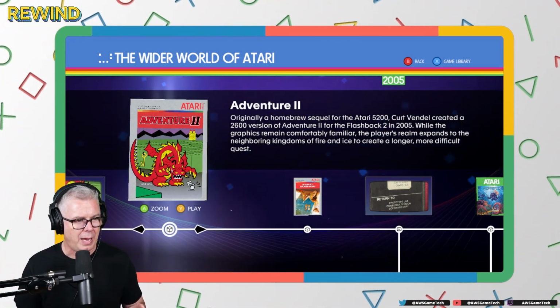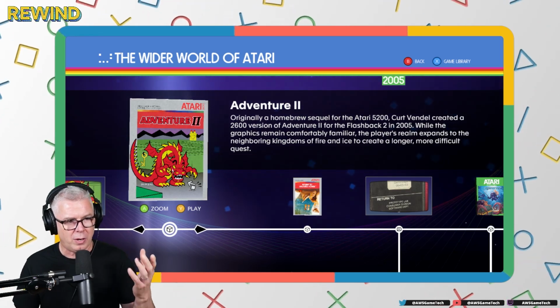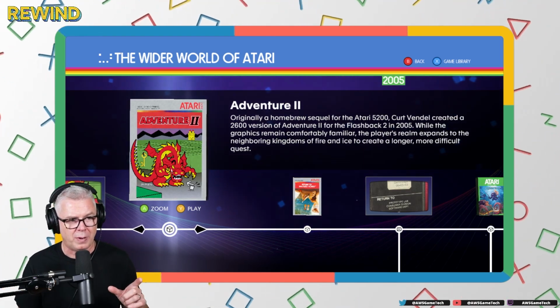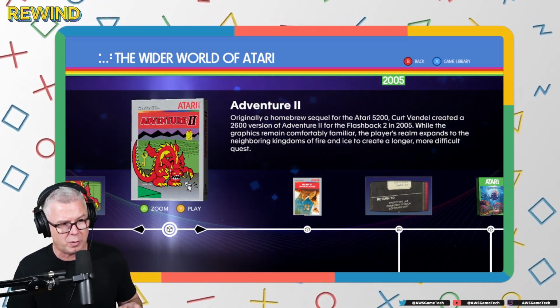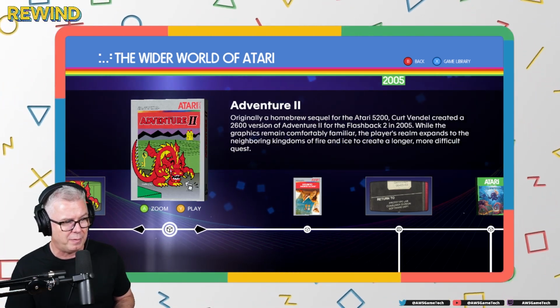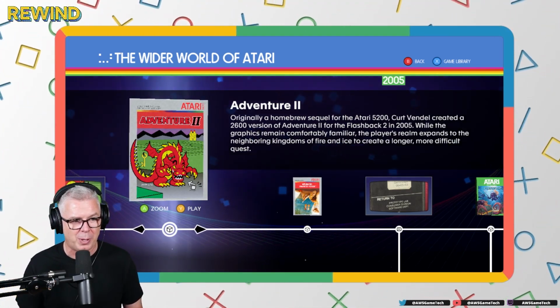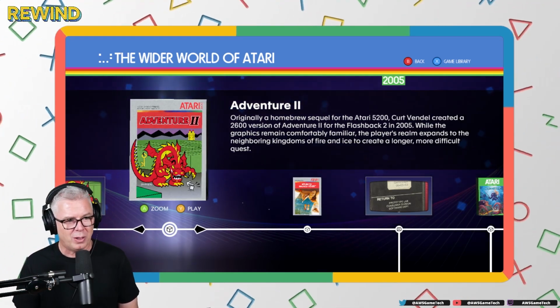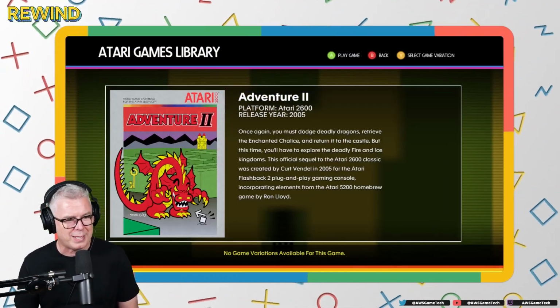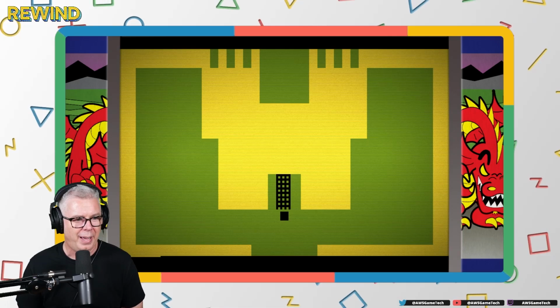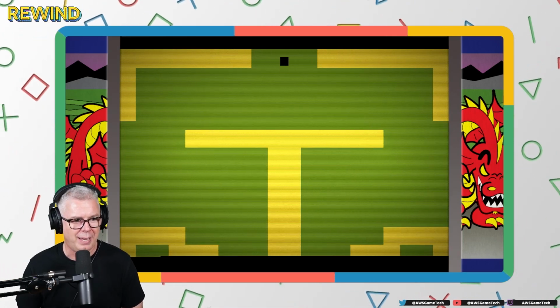This was, as you can see here, a homebrew sequel for the Atari 5200. Kurt Vendel created a 2600 version of Adventure 2 for the Flashback 2 in 2005. While the graphics remain comfortably familiar, the player's realm expands to the neighboring kingdoms of fire and ice to create a longer, more difficult quest. I have played this one. Yeah, let's just go ahead and give it a shot.